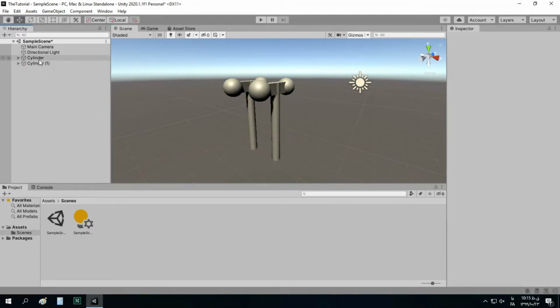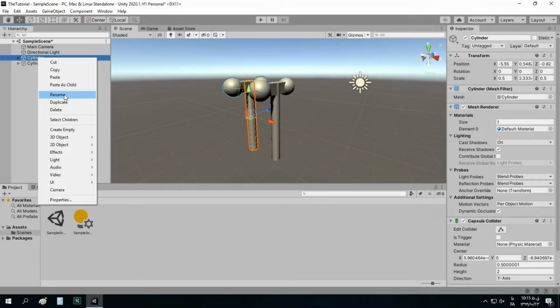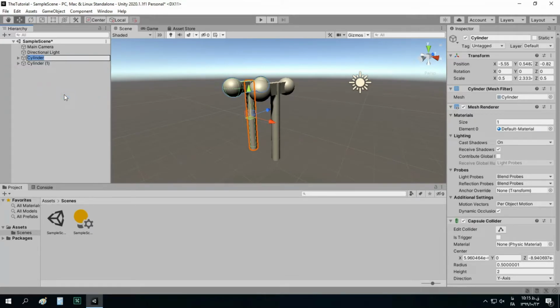If you wanna rename the game object, it's so simple. You just have to right click on the game object and then choose rename. You can rename it whatever you want. For example, I'm gonna name this light pole 1 and name this light pole 2.